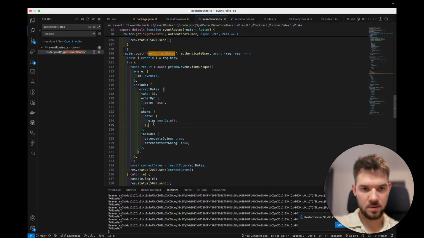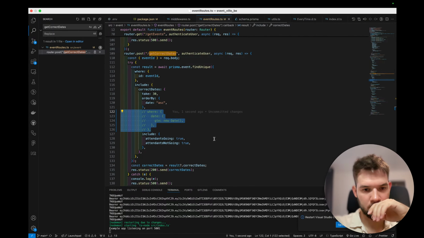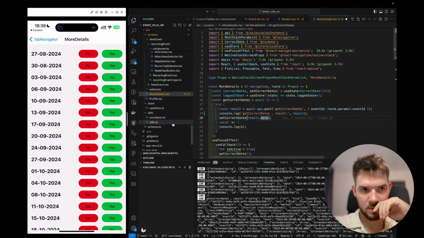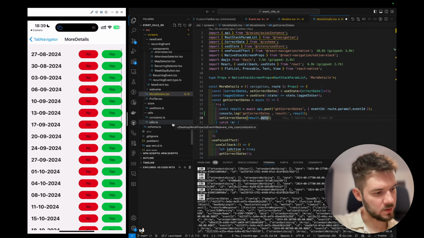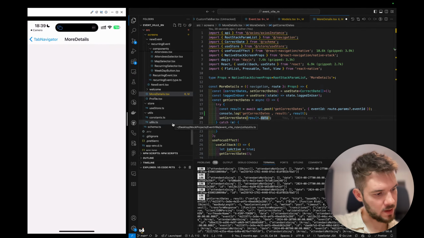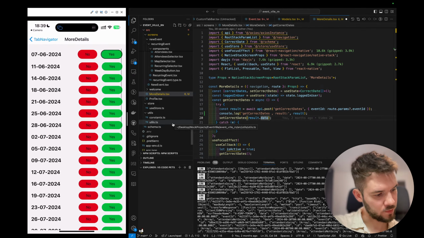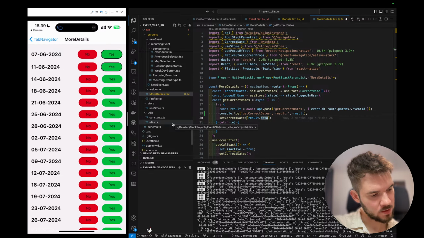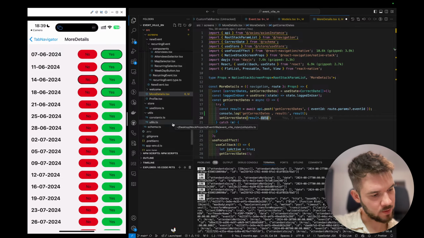Okay, if I remove this, then I should see also older dates. Cool. Now if I say on random ones, I'm going or not?